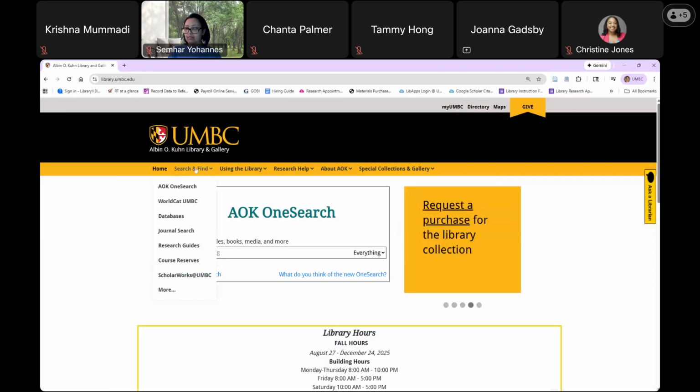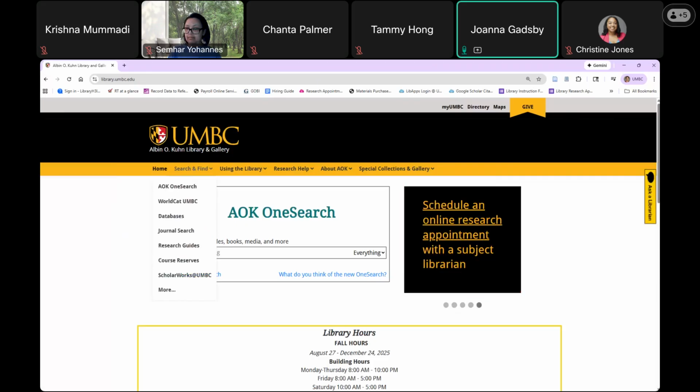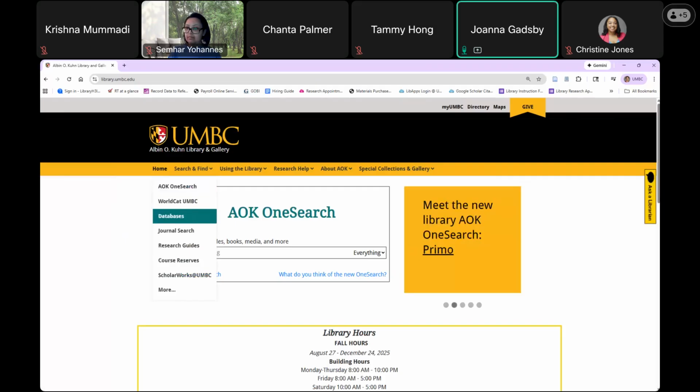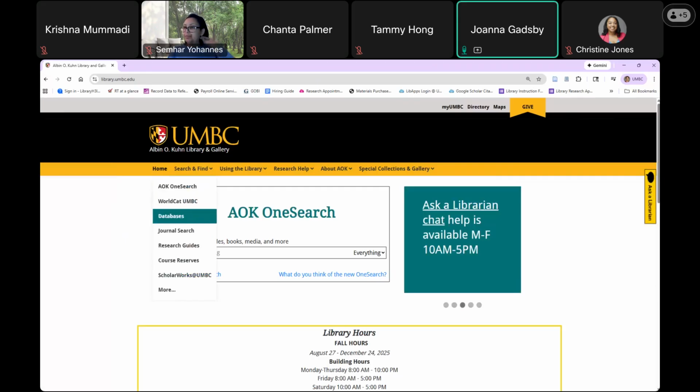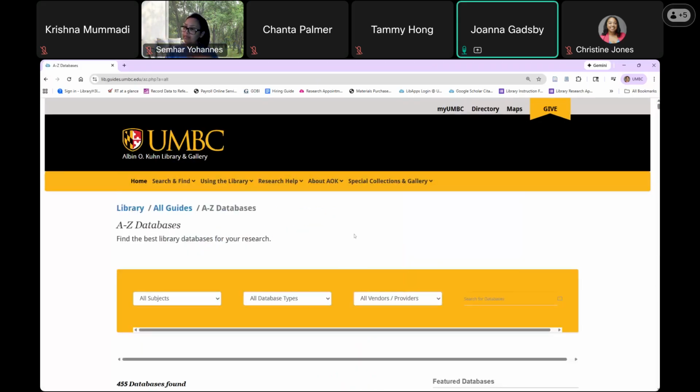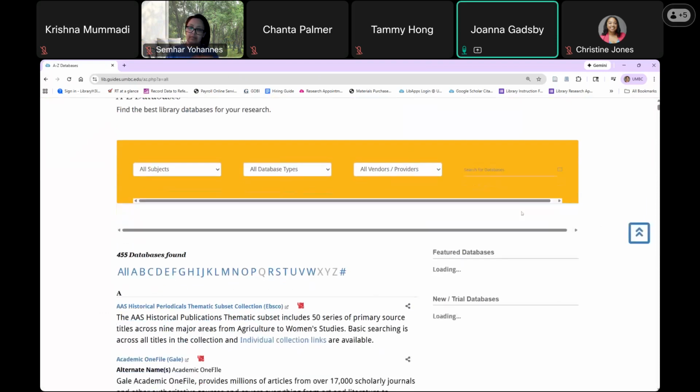So let's look at some specific databases and think about some of those quirks that Semhar was mentioning. When we go looking for a particular database, you can go to the search and find menu and use the database link. That will take you into the database search. And that particular search box is over here on the right.